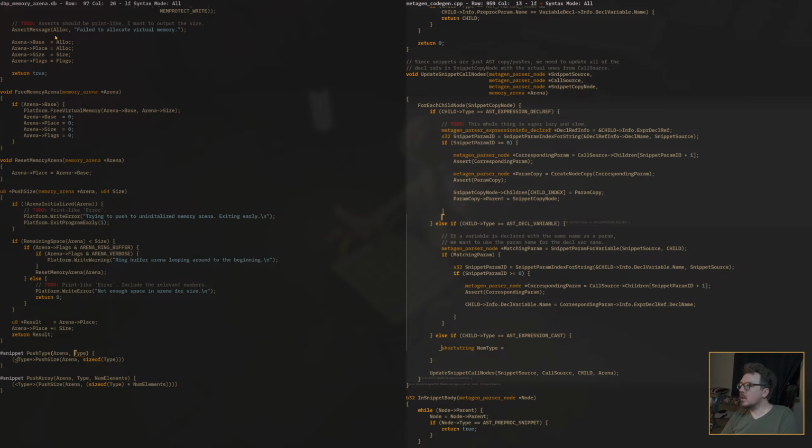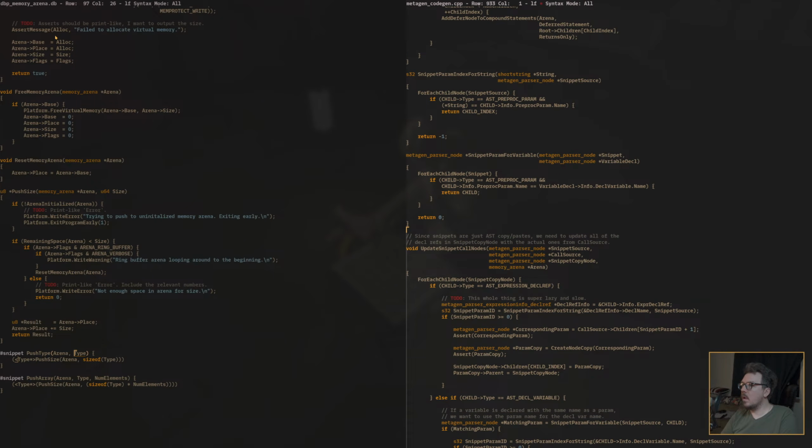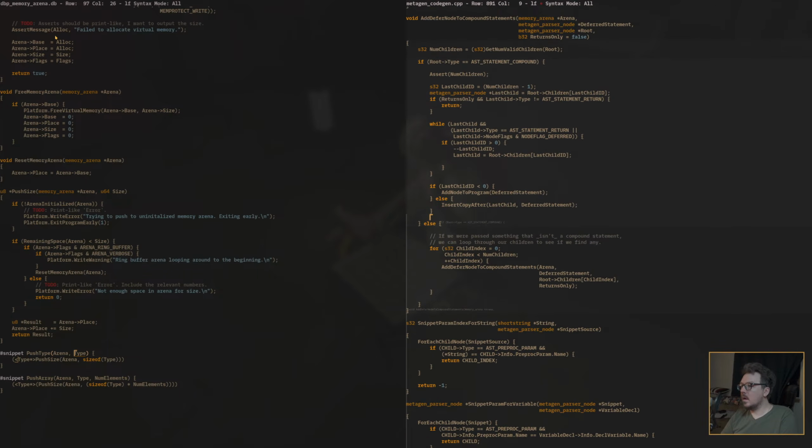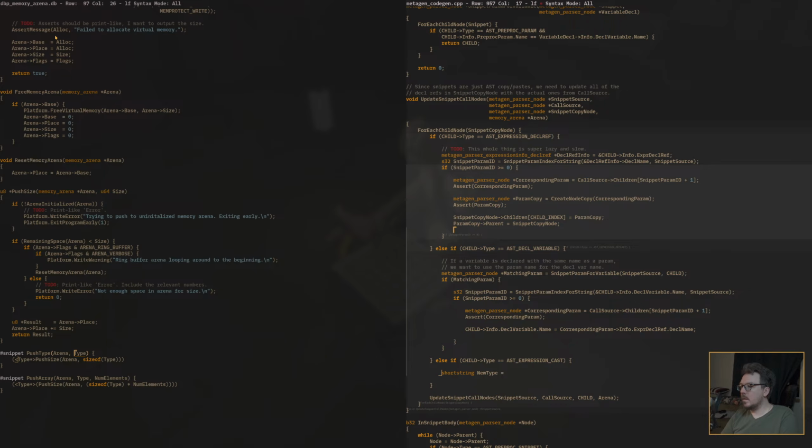So let's say new type is... what is the new type? The new type is snippet param for... How do I get the matching param? Snippet param for variable, snippet param for string. All right, hold on.